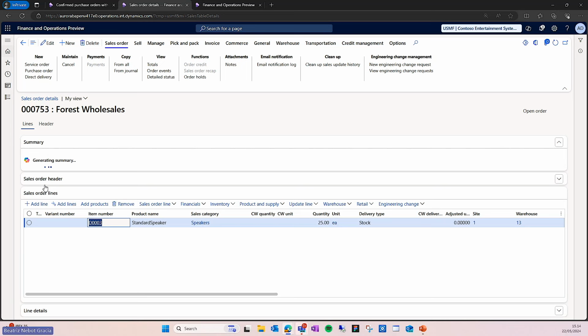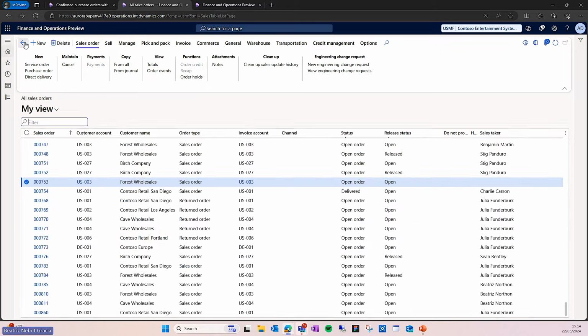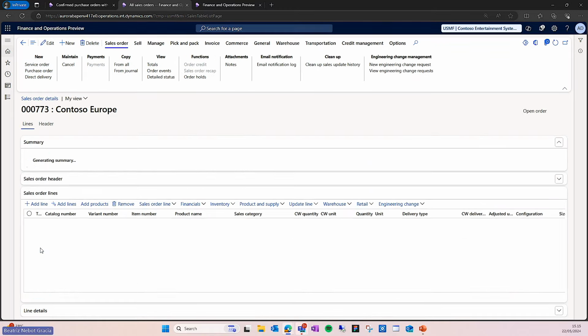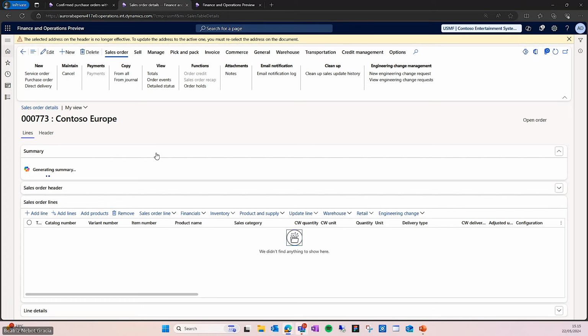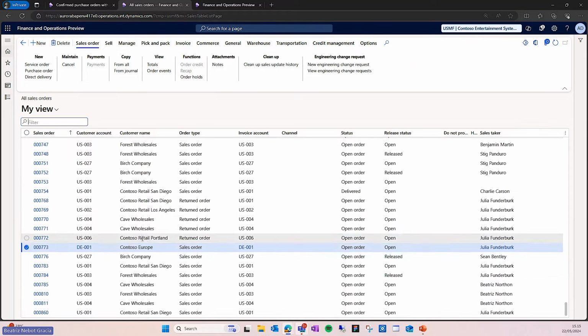And as soon as I open the form, I don't have to do anything. I will have this new summary tab that automatically gives me the summary. This one was easy, just one order line, not fully picked, order is open, and it's missing confirmed ship date. And the same way it will happen for every order that I can open. It will be automatically there. Not interesting as I don't have sales order lines on this one.